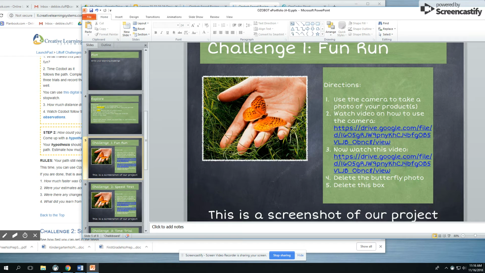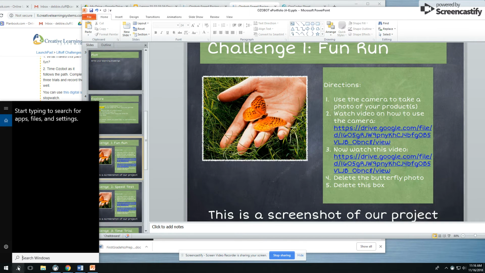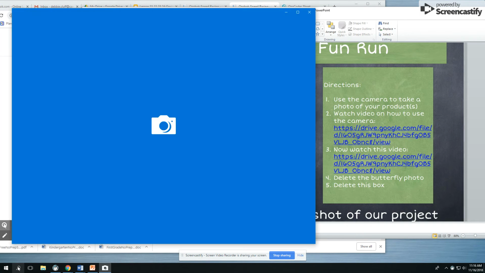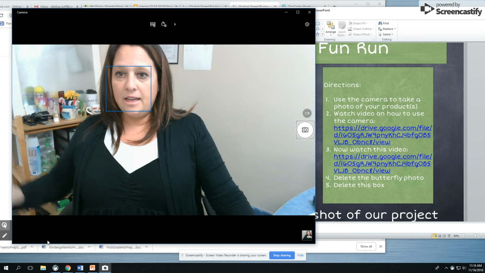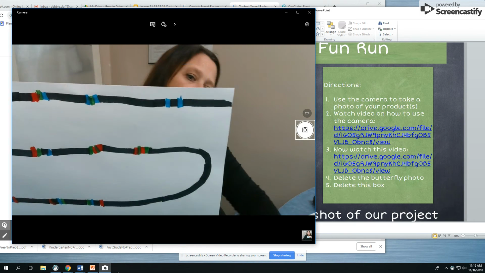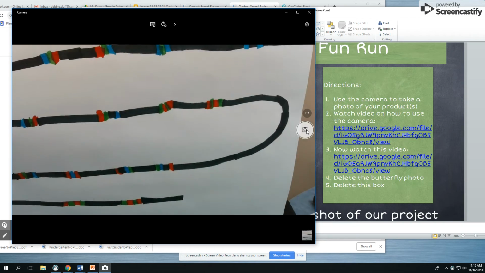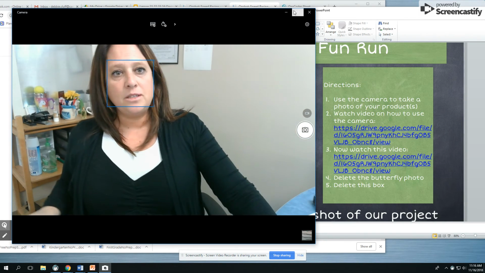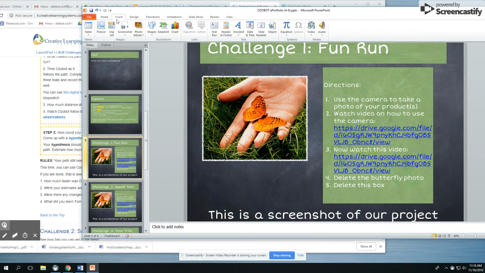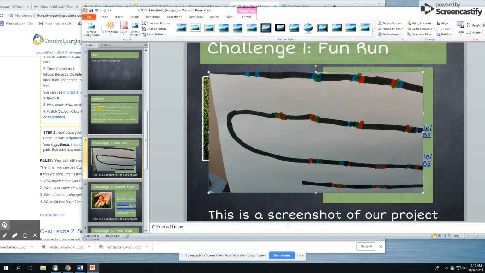So what we're going to do is we're just going to take screenshots of our challenge. So this one says use the camera, delete this box. So I'll go over here to camera. And if I don't want to be in the picture, I can hold it really close to the camera. And that will be my fun run. So I'm going to go to insert picture. And that's where I'll put it if I've deleted everything.